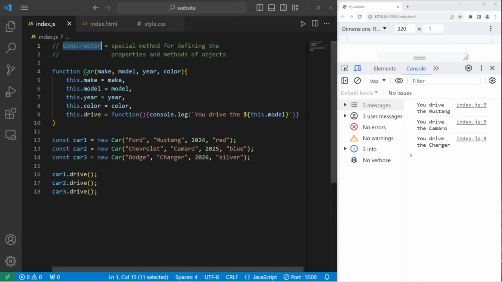Alright everybody, so that's a constructor. It's a special method for defining the properties and methods of objects. It helps with code reusability. We can reuse it to create many objects, instead of having to type them all out manually. And well everybody, those are constructors in JavaScript.